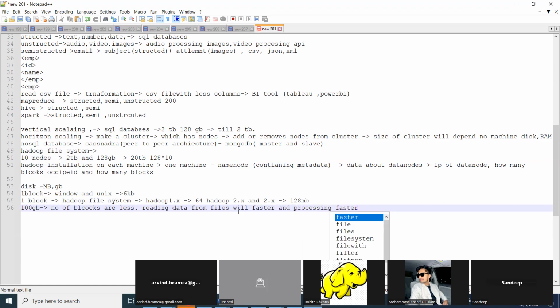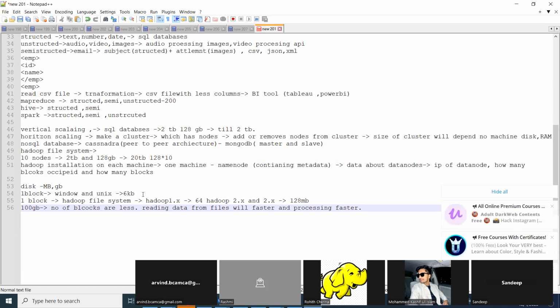But if you try the same thing in Windows, it will not be possible. Even with some MBs of file, if you try to open it in Notepad, you will see your Notepad will hang, because of the block size. So the Hadoop file system is designed in such a way that we are going to process very, very large amounts of files. It could be GBs, TBs, petabytes, exabytes.